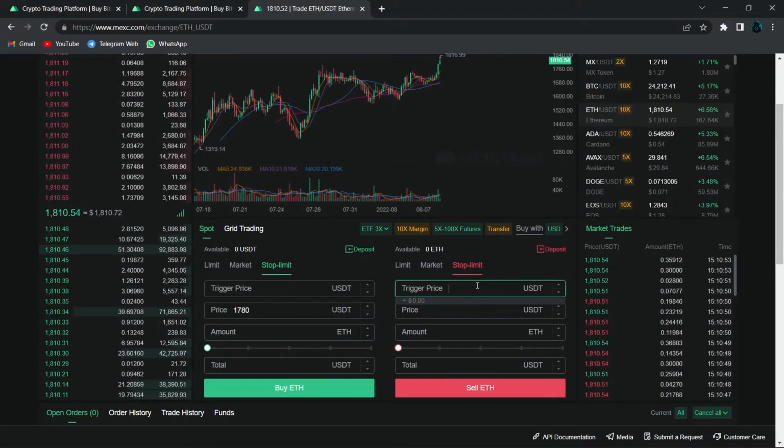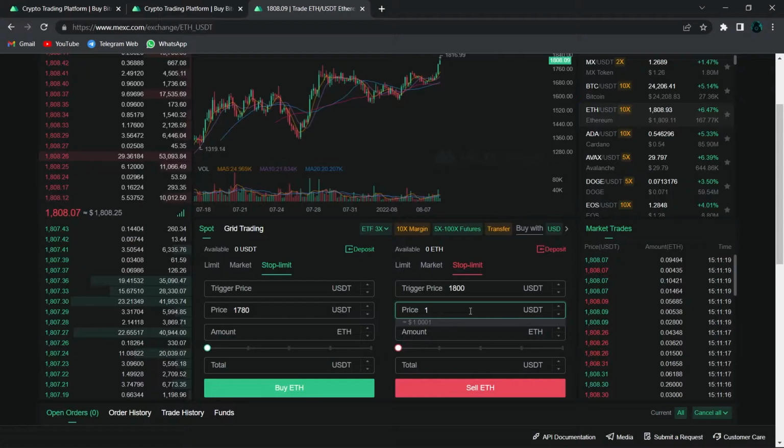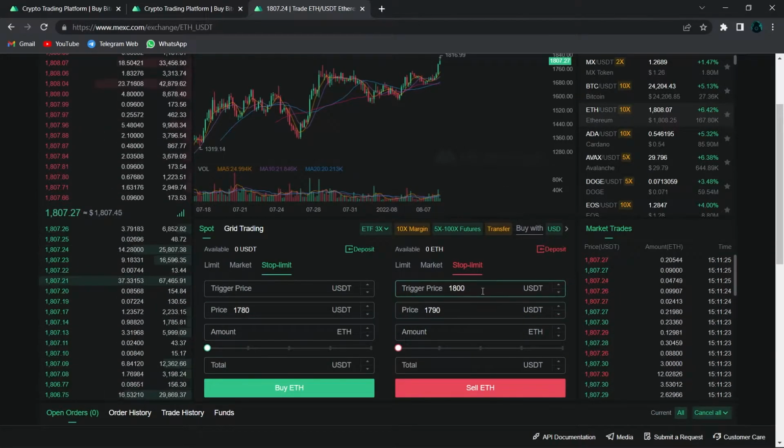So for this, let's say I don't want to risk my Ethereum, and I have to set up a trigger price. So I say if Ethereum falls below $1,800, this is the trigger price. If the price falls to this trigger, it will trigger my position. And I set the price at $1,790. This means if the price falls below $1,800, it will open up a position for me to sell my Ethereums at $1,790. This is the stop limit.